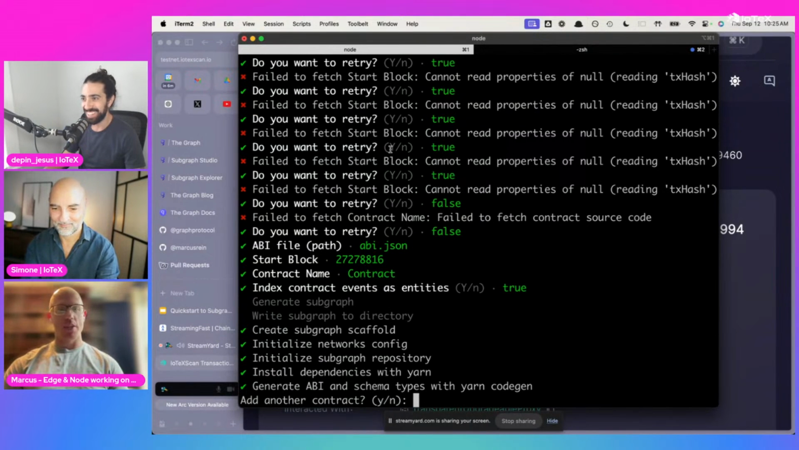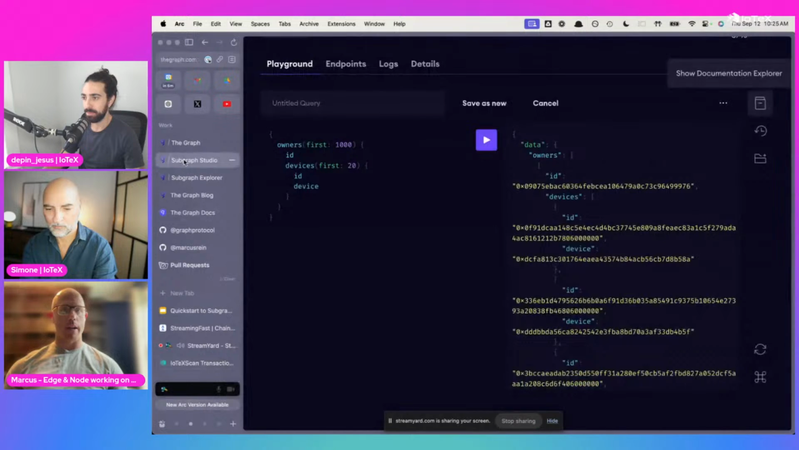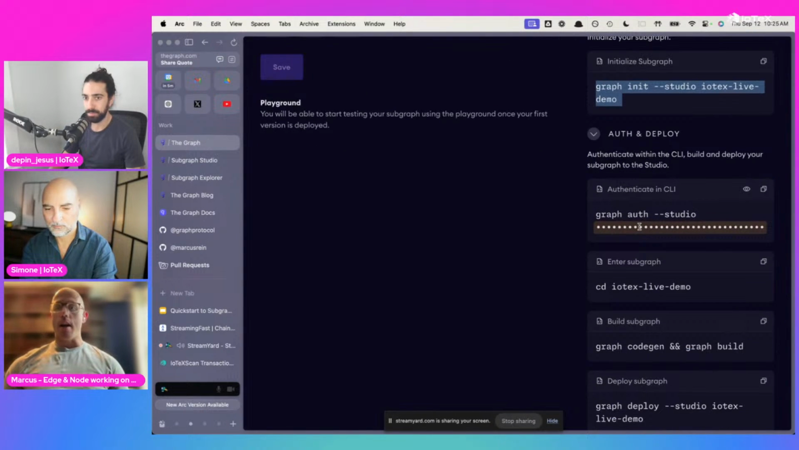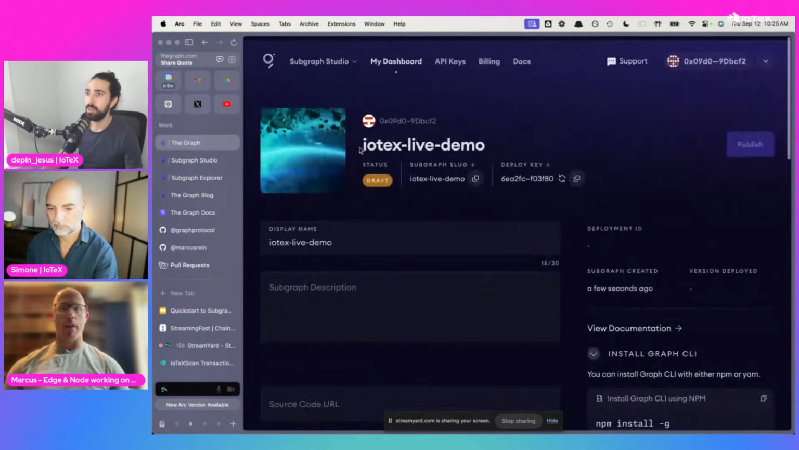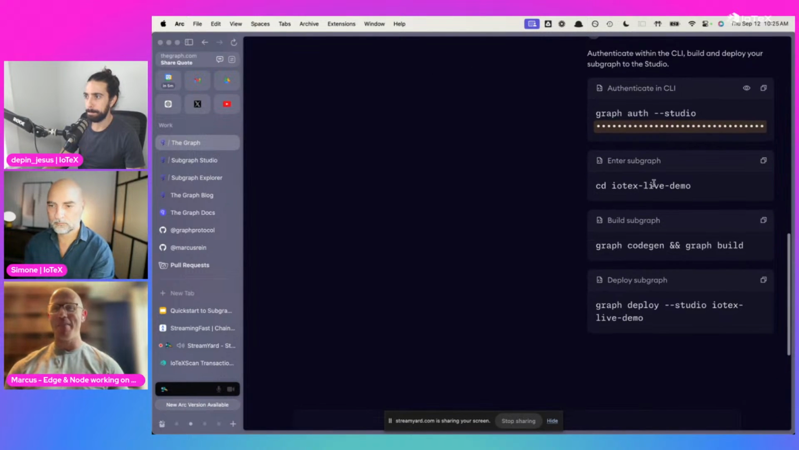Awesome. So add another contract, no, and then we want to go ahead and continue on. You can go through these steps. I like to also go back to Studio, which will tell us essentially what we have to do as well. Authenticating is important because that will allow our computer to communicate with the Subgraph Studio, which we're in right here. I'm not going to authenticate because that exposes this key, which I don't want to do on the live stream, and I've already authenticated my computer, so that's fine.